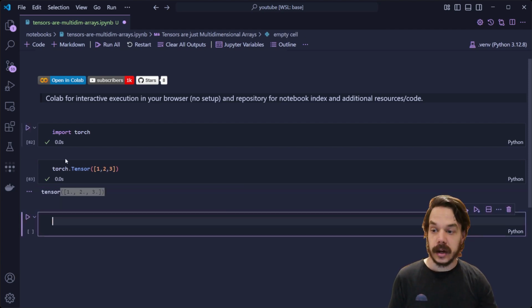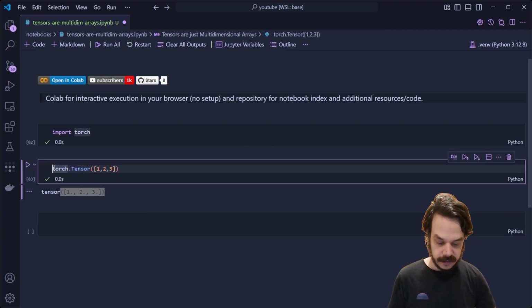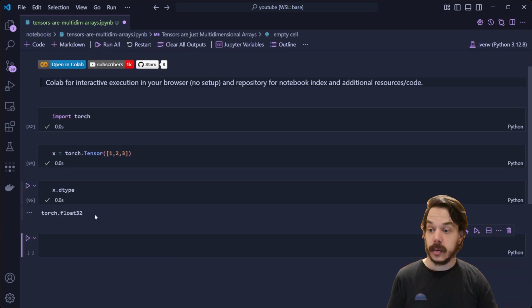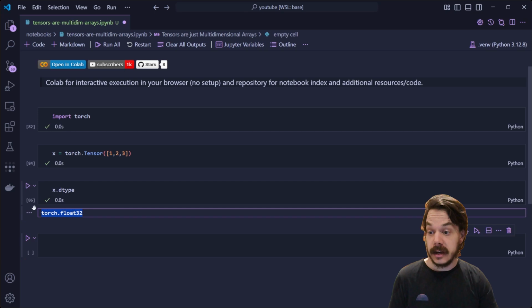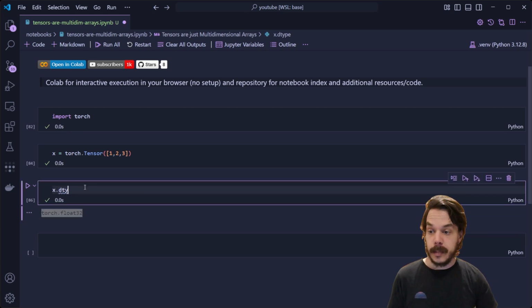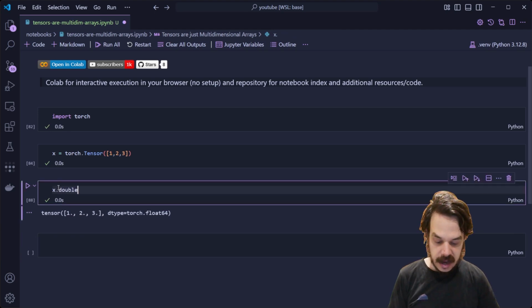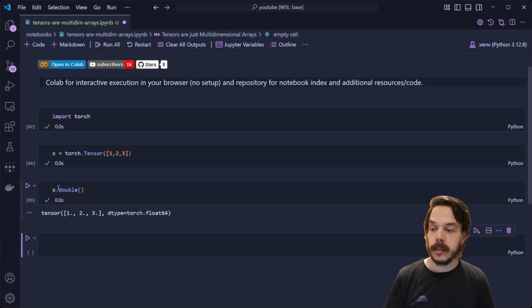And if we do want to convert a given tensor, let's say this is x, to a different data type, x to start with has dtype, or data type, float32. But if we want to cast it as, say, an int, we call .int. And if we want to cast it as a double, we call the double method.